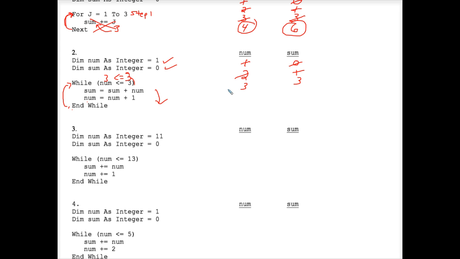Okay, sum plus num is currently 6. So we put a 6 in sum because of the word sum there. And num plus 1 is currently 4. 3 plus 1 is 4, and that 4 goes into num. So we cross that out. And now we hit end while. And Elvis knows that end while sends you back up to the top. And now we check our control expression one more time.